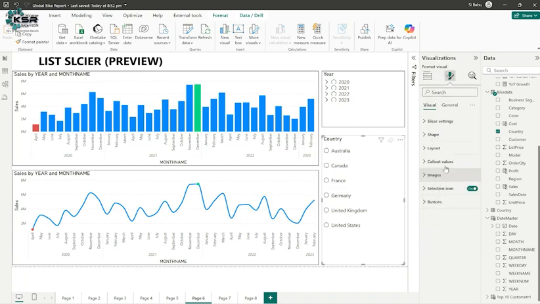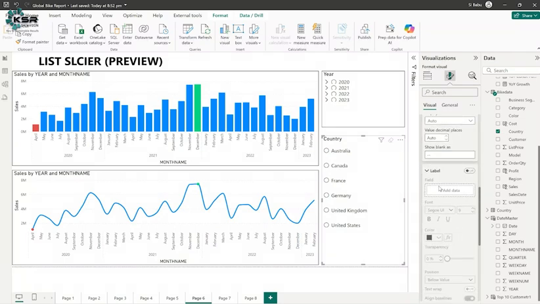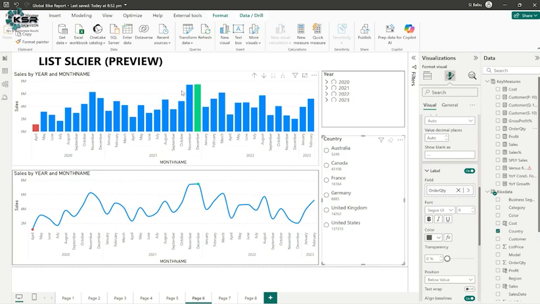In the format settings there is an option called callout values. Click on this drop down, scroll down slowly, and there is an option called label. This came in this month's update only. Just turn it on. Once you turn it on, from my measures table I'll drag sales. See, automatically the sales is here: Australia sales, Canada sales, France sales. Let's say I don't want sales, I want to see, for example, order quantity. I'll drag order quantity.